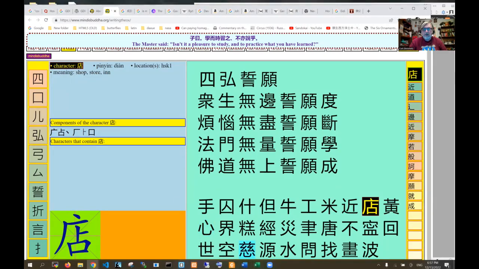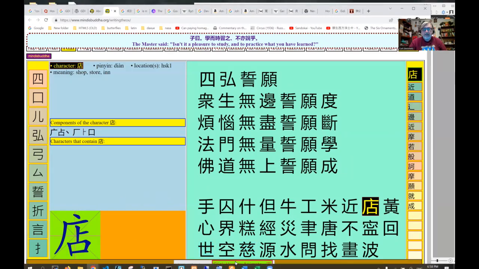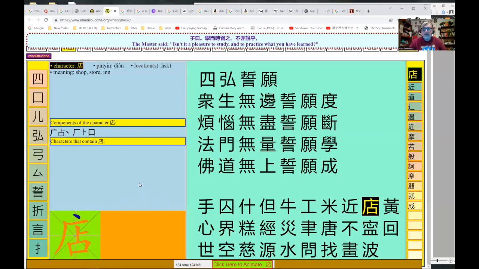And so when that character is drawn, the guang component, the vast component, is drawn first, unlike the chuo component. And also notice that the vast component goes over and to the left, whereas the chuo component goes to the left and then under.